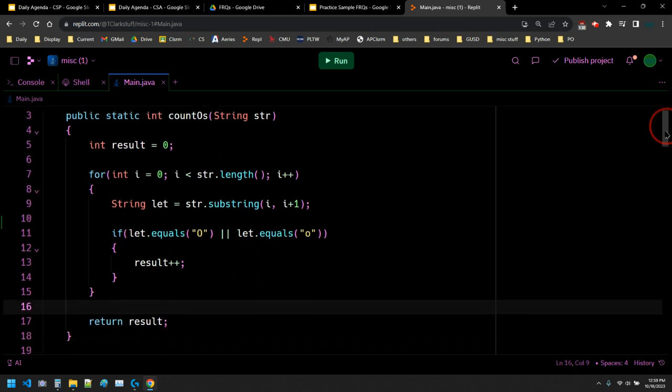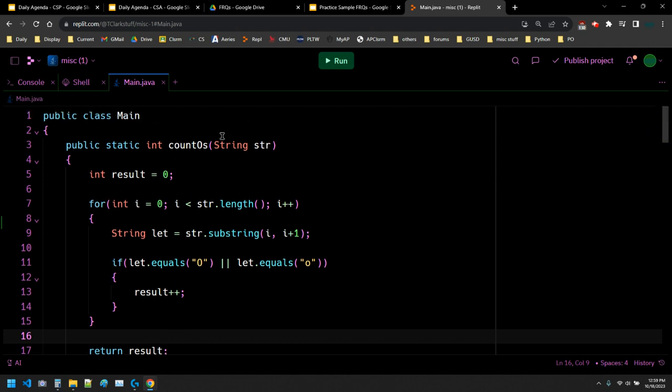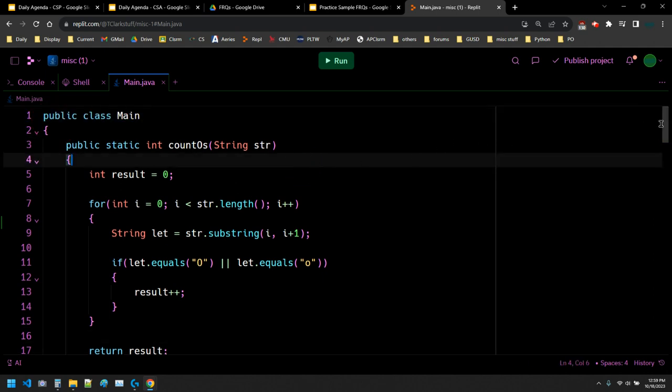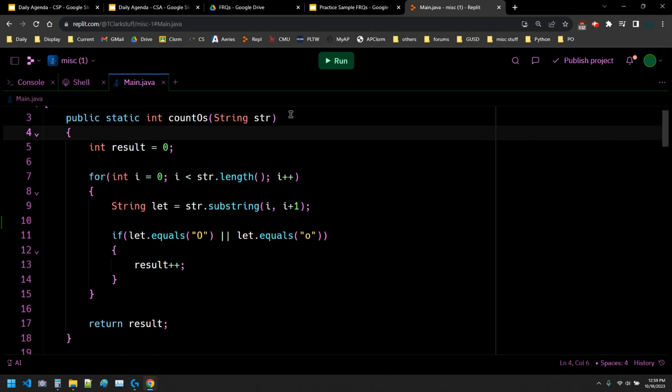I have my result set up. I don't need the class main. I should probably delete that when I'm doing stuff, but that's just there from Replit starting this code. So I have my countOs as my first line that I write on the paper. Set up my result, loop through the string like normal, get the current letter, see if it equals O or it equals lowercase o, and then result plus plus.